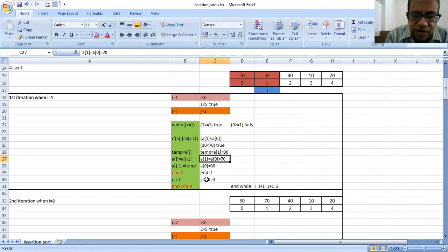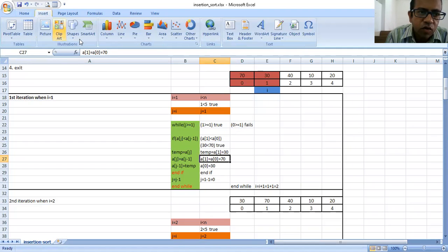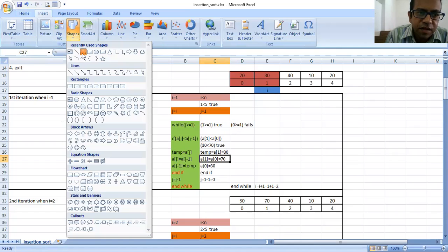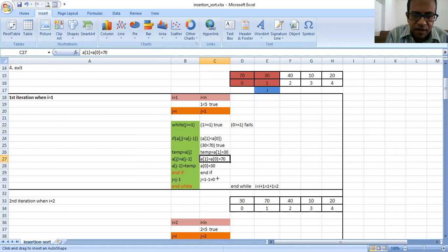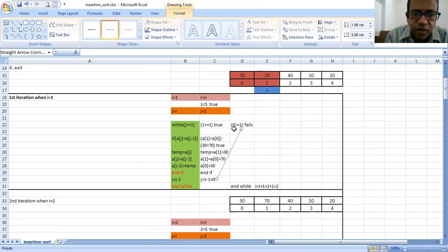Now control will come here, after the if. So the j value will decrease here: 1 minus 1, j becomes 0. Now when j becomes 0, it will go back into the while loop. So now j is 0, and the condition 0 greater than or equal to 0... the condition got failed. If the condition fails, it will come outside the while loop, which means the while will end here.